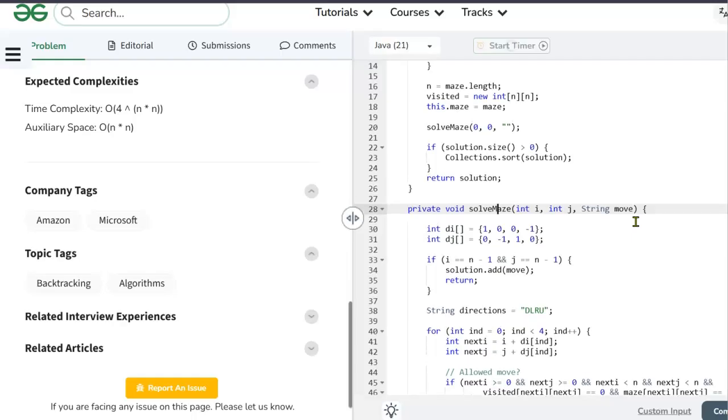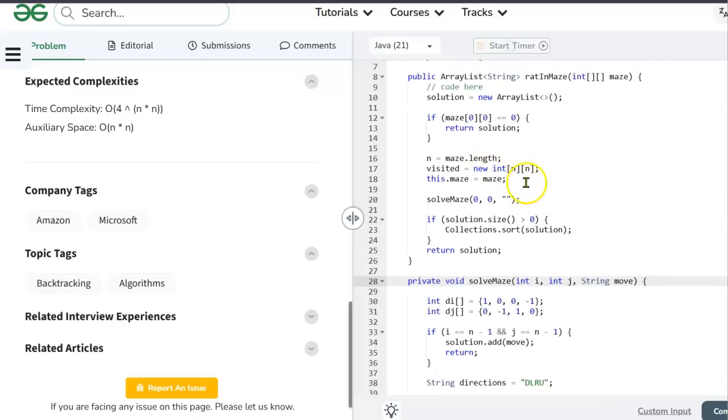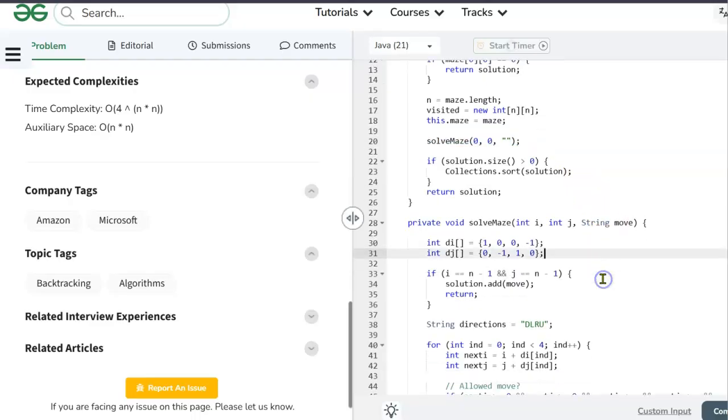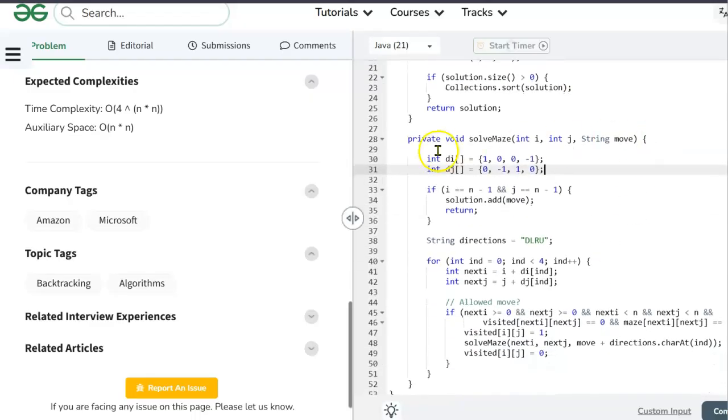All right, let's see. Okay, and then we do the call to solve maze. The initial parameters are the position of the rat, which is 0, 0, and the path, which is initially an empty string. So we'll take a look at this.